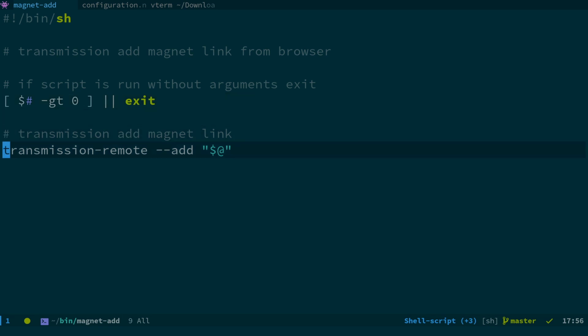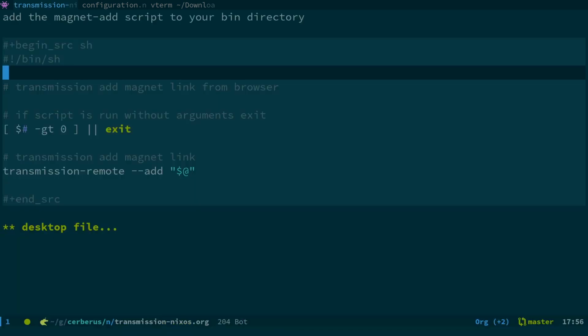And then all we've got down here is transmission-remote --add, and this option here, which basically means all the arguments passed to this script. So we should be able to use this script either on the command line or being launched through Firefox. This is the script that's actually going to be launched when we click a magnet link in Firefox, and that is then going to send that magnet link to transmission.